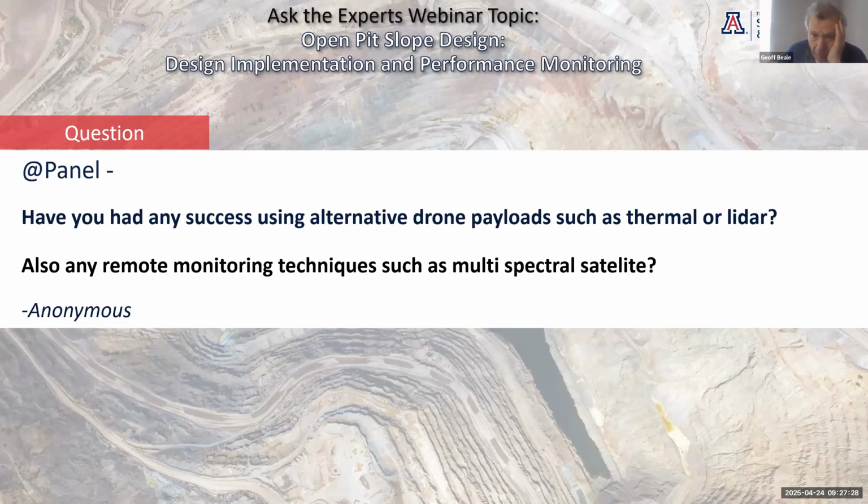I think one of the other applications for thermal cameras on drones is going to be leach pads and dump leaches. We were looking at that last week for some large dump leach operations, just using thermal cameras to look at changes in moisture content in the near surface of the pad using drones. So I think we're going to see more and more of that. LiDAR with drones is, I think, becoming quite commonplace.